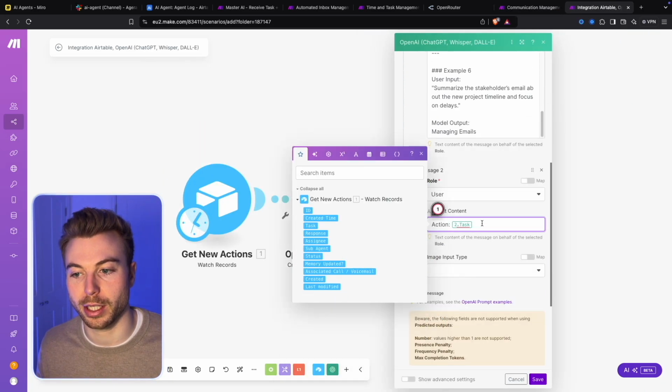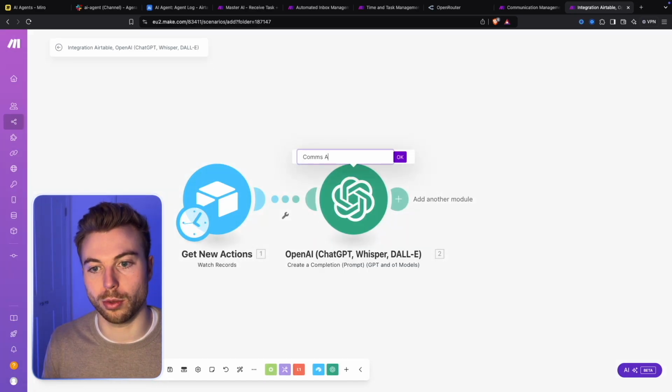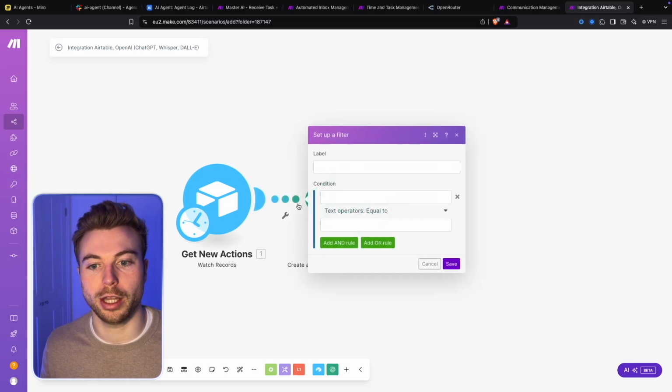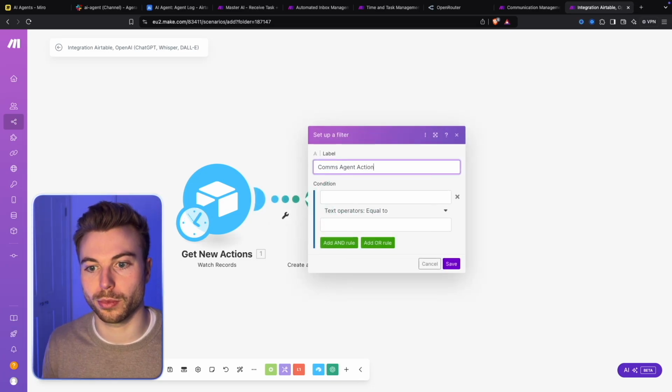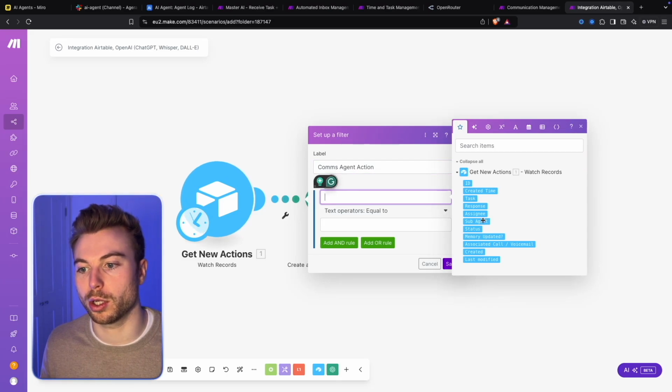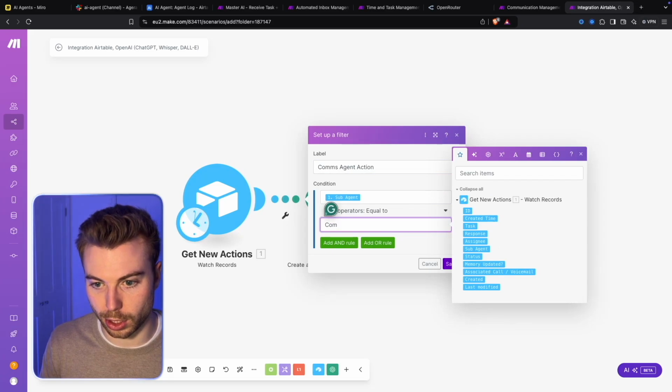So if we paste that in here, we want to do action and then come to the left and do task. We'll do save and then rename this to comms agent. We'll do save. And then we need to add a filter in here, which is just comms agent action. We'll do save, come down here. We're going to do sub agent. We're going to do equals to communication management.